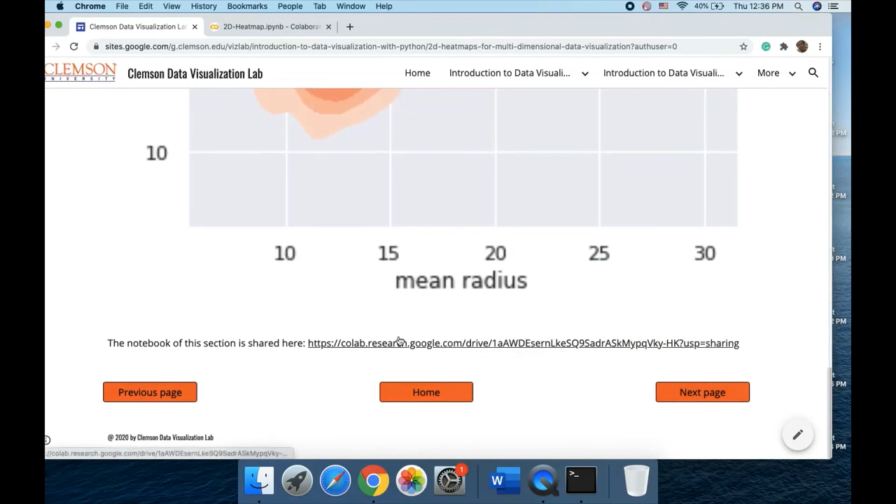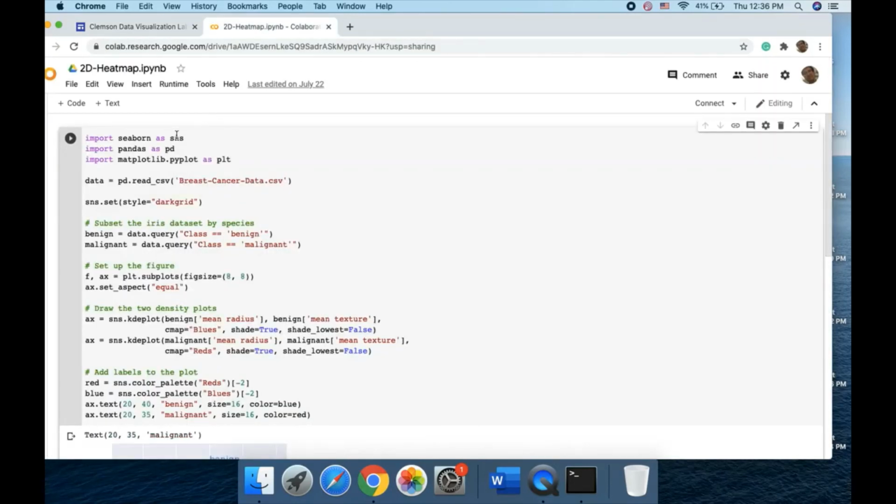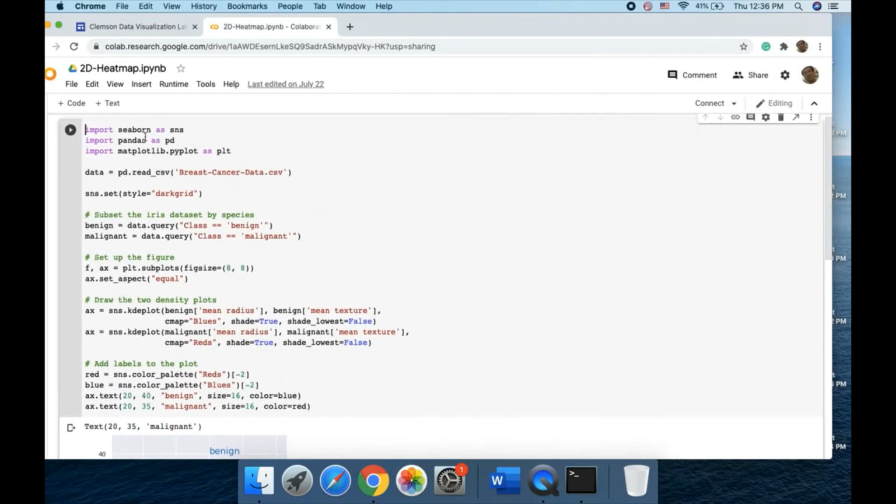The final notebook to reproduce these visualizations is located here. Briefly, you just need to load the data set plus the modules, and then create the style of the seaborn, detach the benign and malignant cases by using the query if the class is equal to benign or if the class is equal to malignant, and then create an empty plot of size 8 by 8.